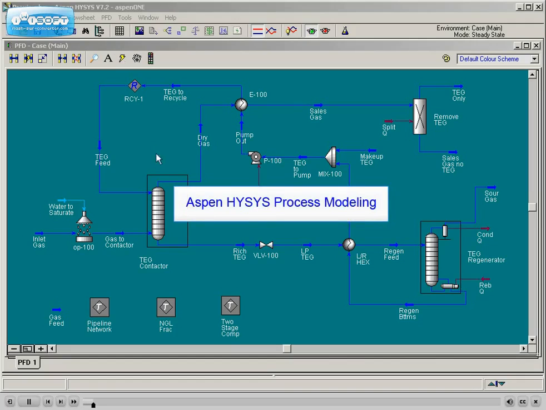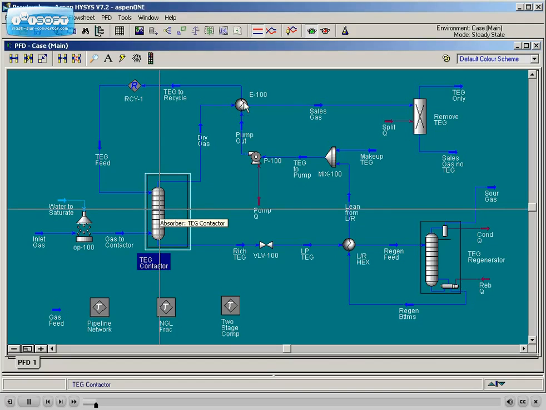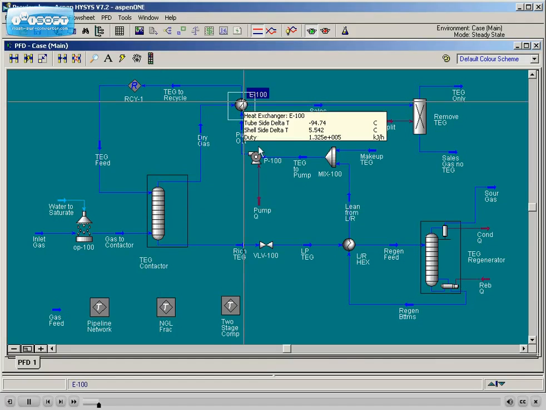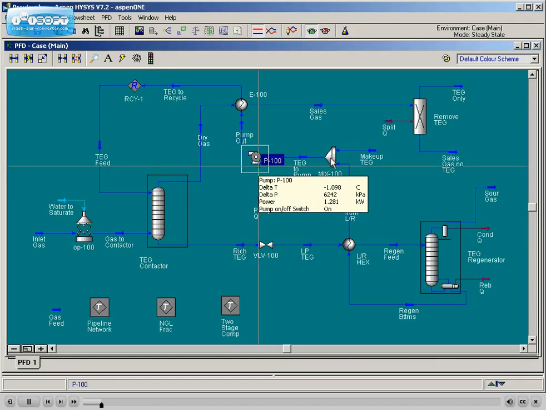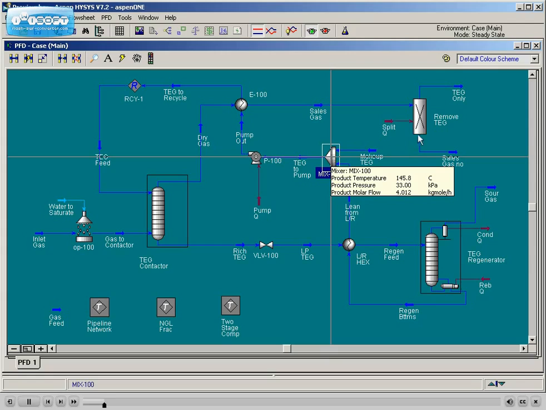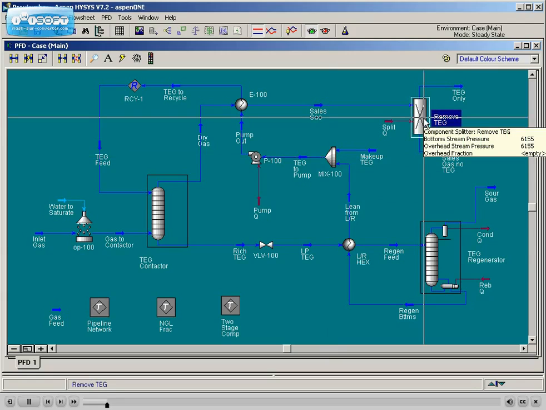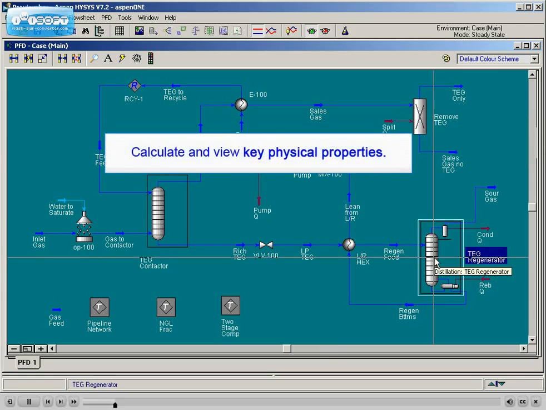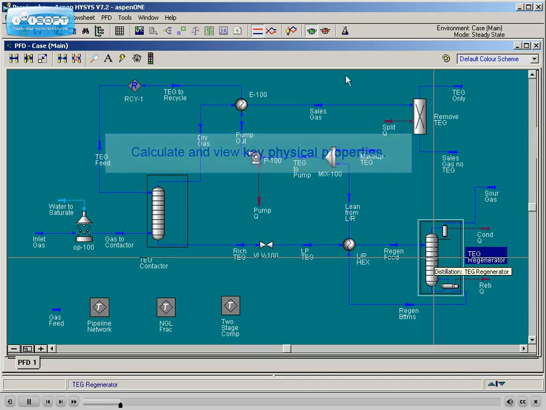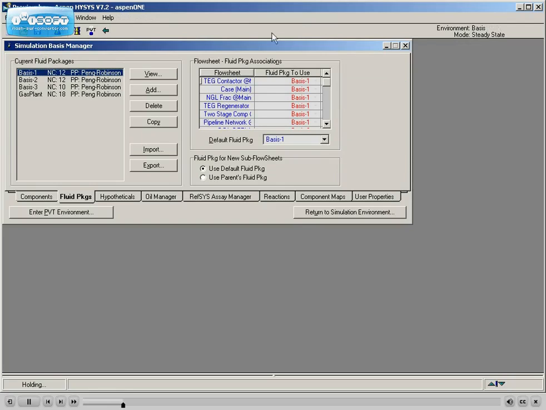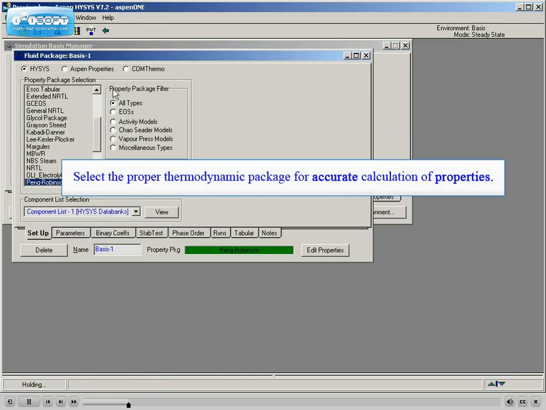Aspen HYSYS process modeling provides the essential skills for successful and efficient process simulation using Aspen HYSYS. The course provides new HYSYS users with the skills to confidently build process simulations, calculate key physical properties, and generate information needed for accurate equipment and process design. Students will learn how to select and add thermodynamic settings needed for a process simulation.